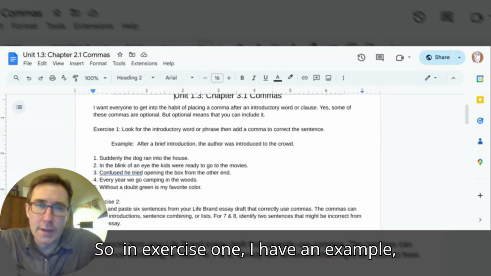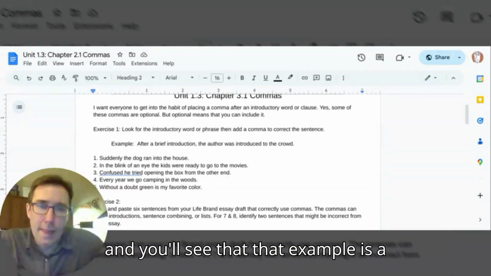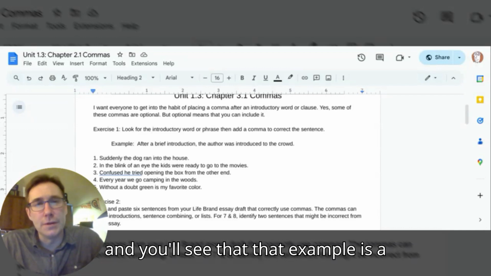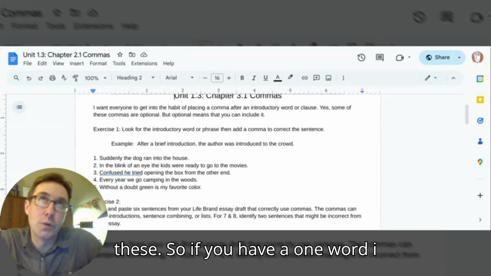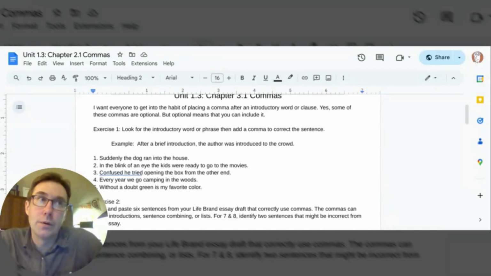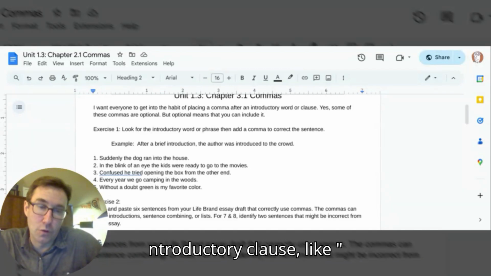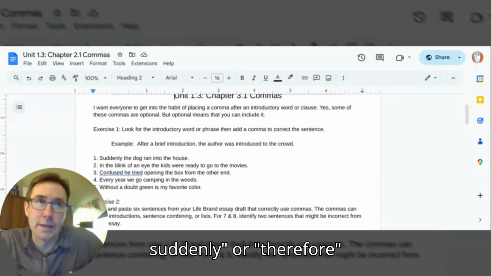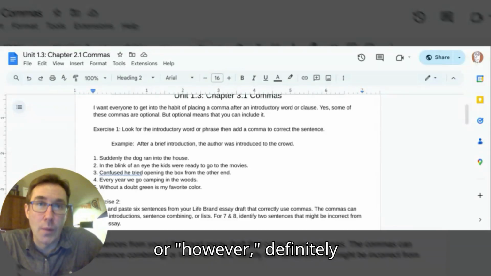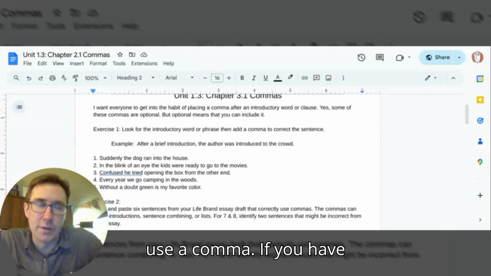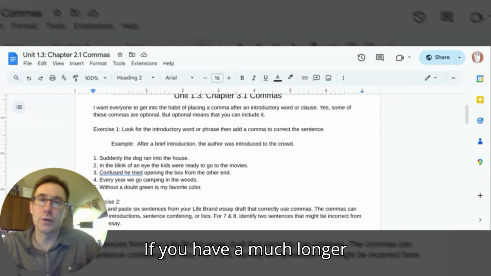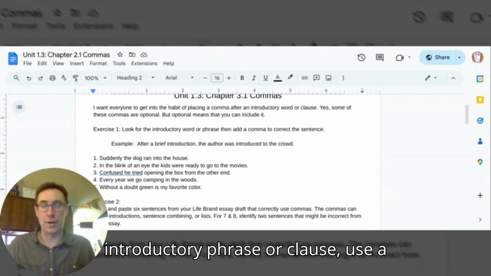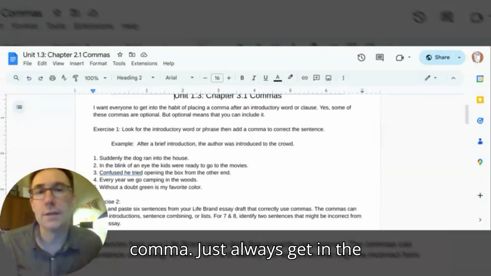So in exercise 1, I have an example, and you'll see that example is a prepositional phrase. We get a lot of these. So if you have a one-word introductory clause, like suddenly, or therefore, or however, definitely use a comma. If you have a prepositional phrase, use the comma. If you have a much longer introductory phrase or clause, use the comma.